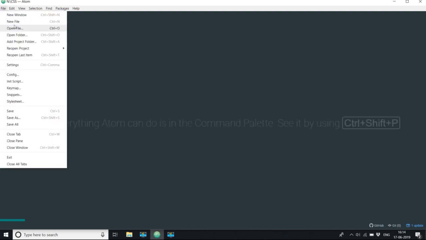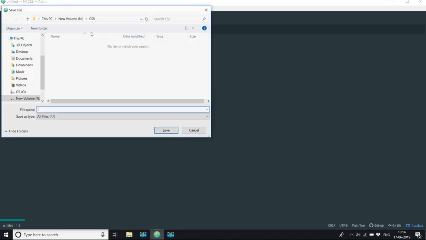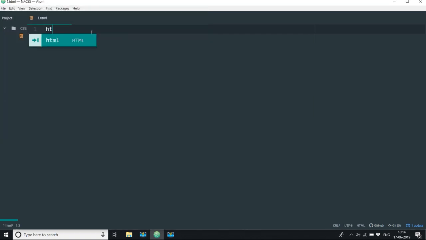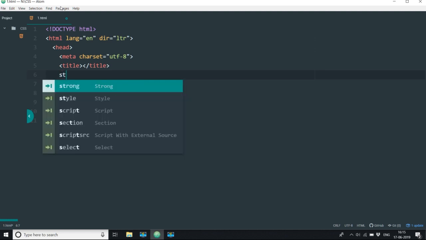First, I'm creating a new file. I'm saving it as one.html. I hope you know about HTML. There is a particular tag called the style tag. In the style tag, you can write the CSS in your HTML. So I'm entering the style tag.